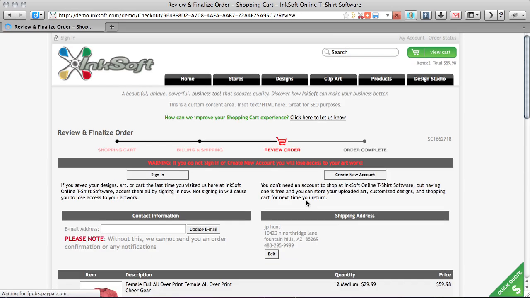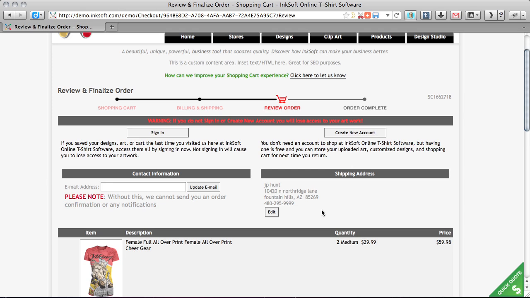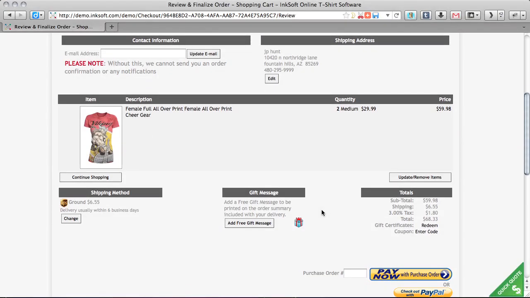Now InkSoft does something called address book. So it's going to store the client's shipping information, so when they return, if they log into their account, all their shipping vitals will be there, which makes the checkout process much quicker and easier.